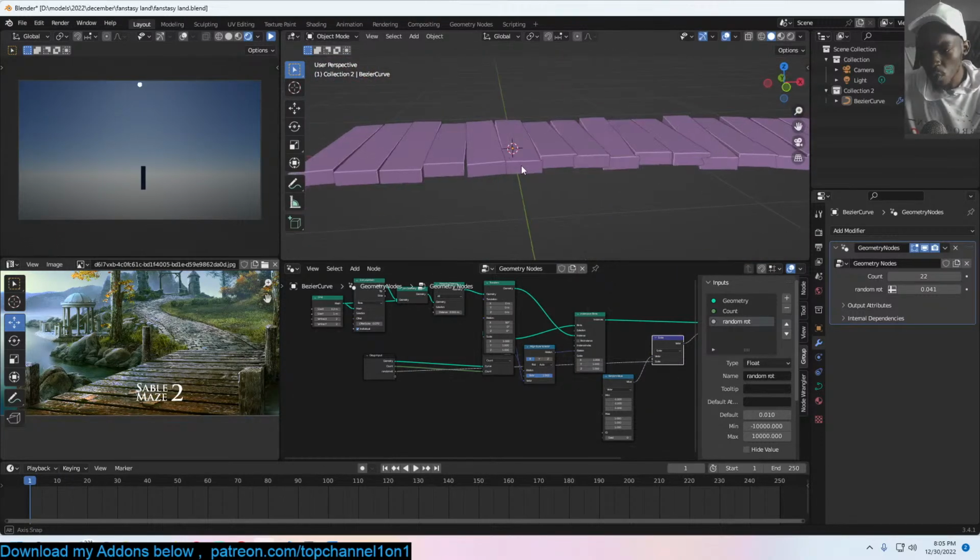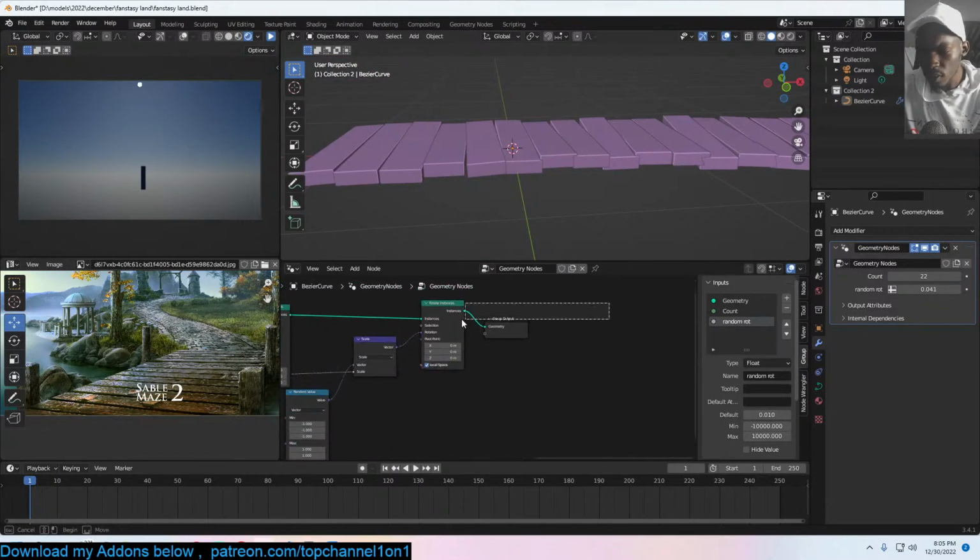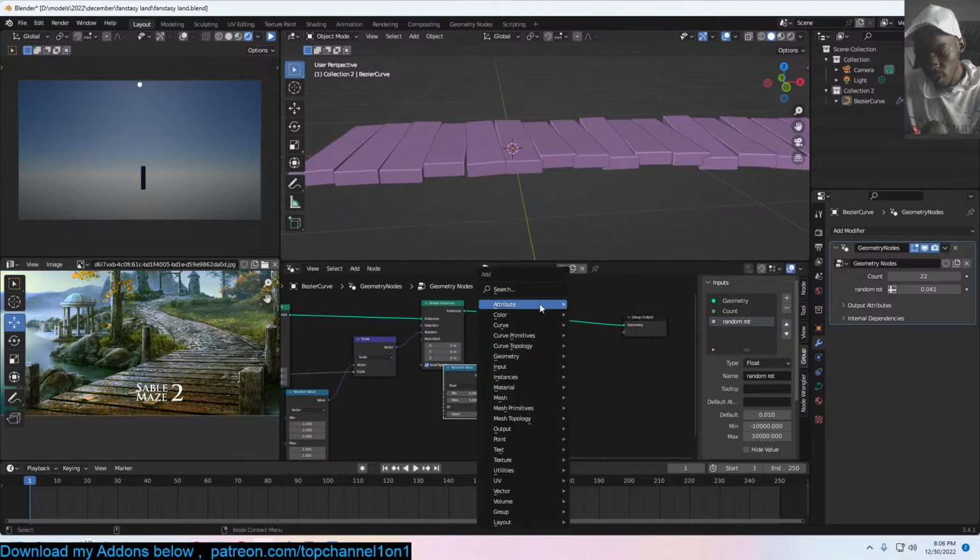Now we can also randomize the scale of these elements a bit, so we can use another random value and a scale instances like that.